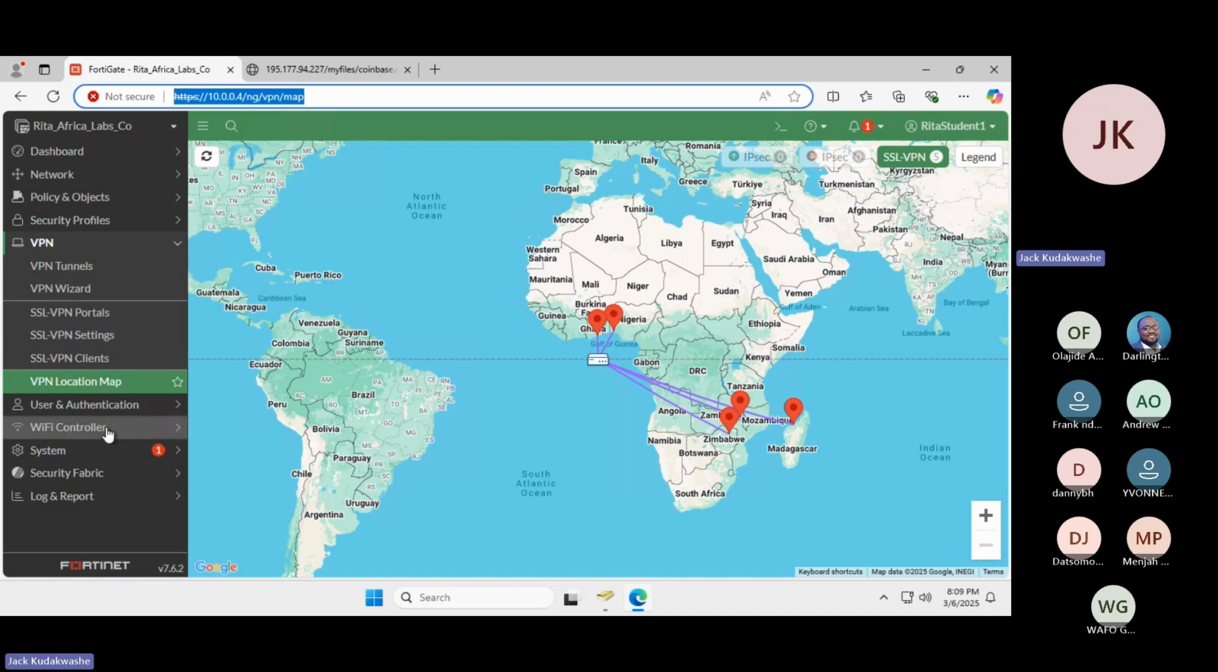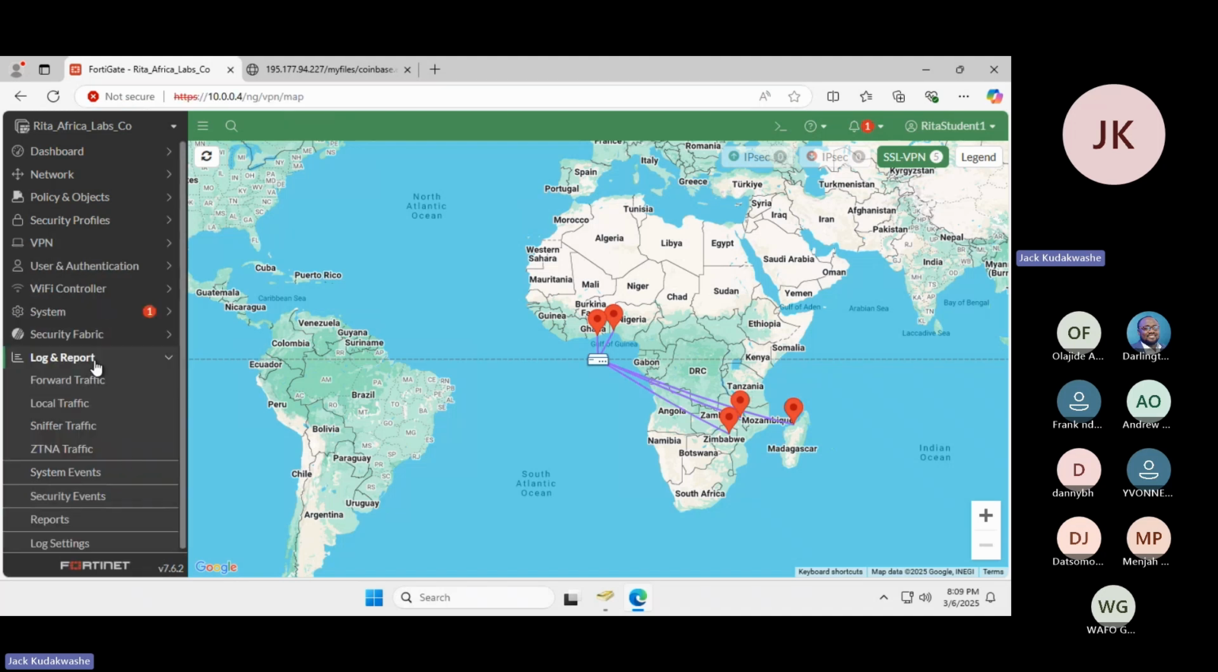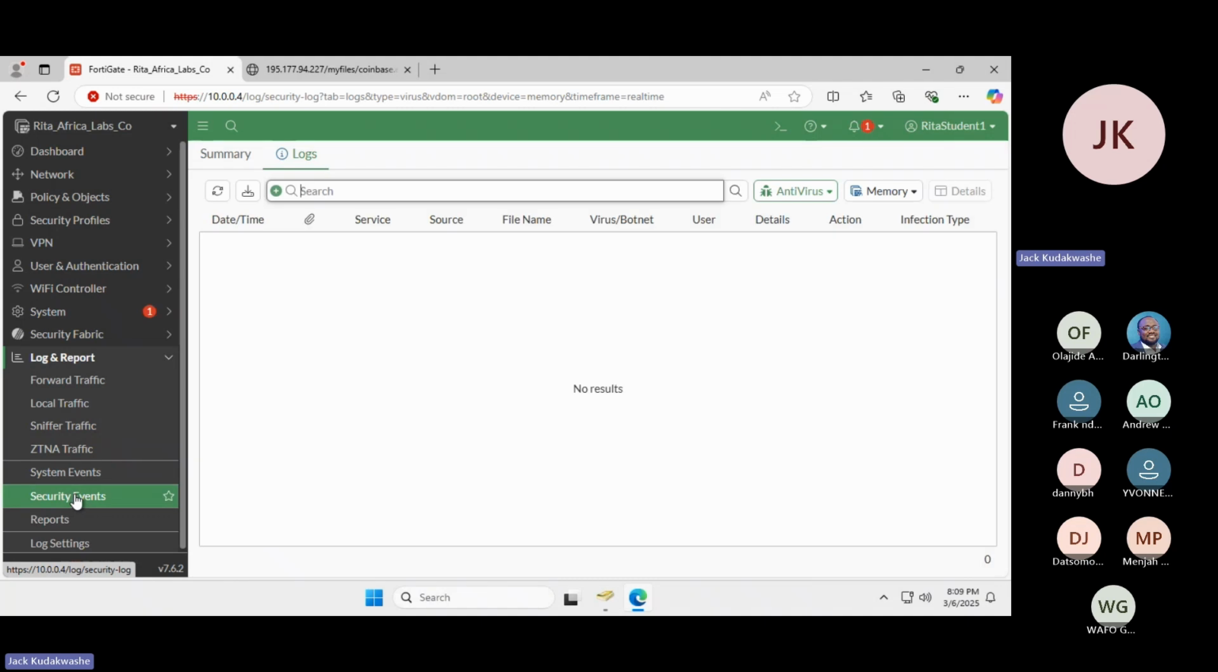Now, once you do that, look at my screen and also you can check for the steps in the documentation. Go to Log and Report. You expand and you see Security Events. When you expand that, it will take you to a dashboard like this. So get to Security Events like this. I hope you guys are following me.